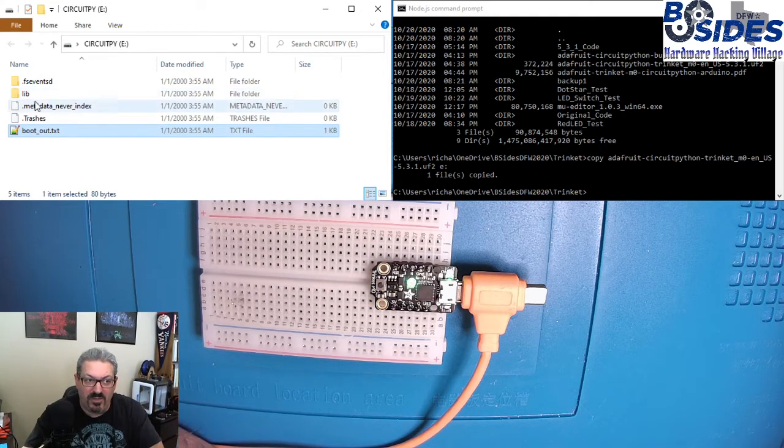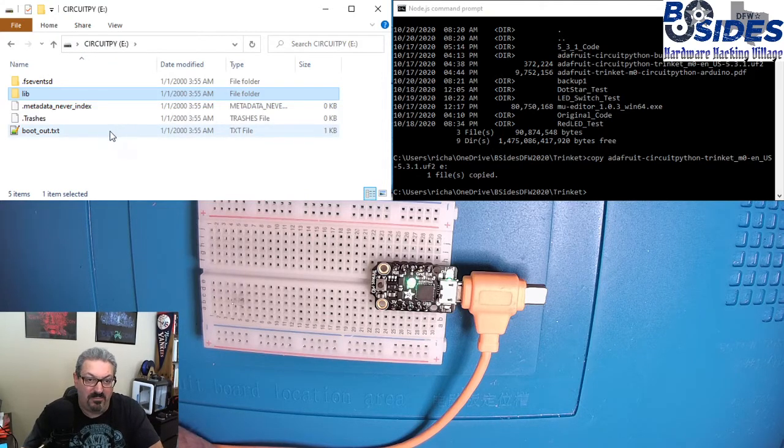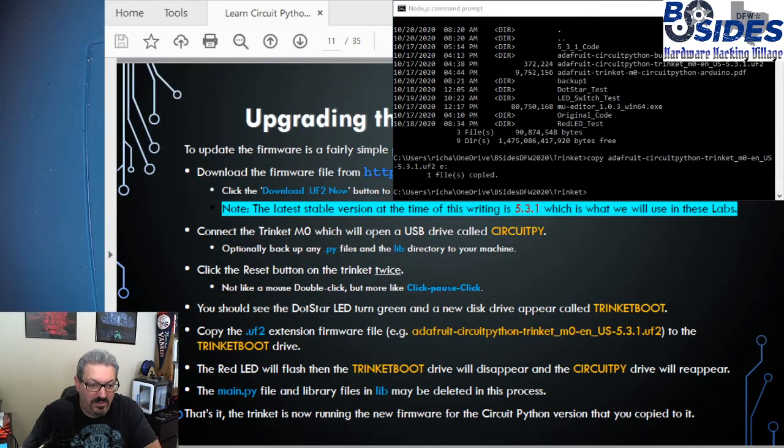But one thing you'll notice is that there's no main.py file now. The main.py is gone, and if I look in the lib directory, it's empty where there were files in there before. So in the process of upgrading, it did nuke my files, and that's fine because we're going to put it back with new files on there. So that's not a problem. All right, let's get back to our presentation.